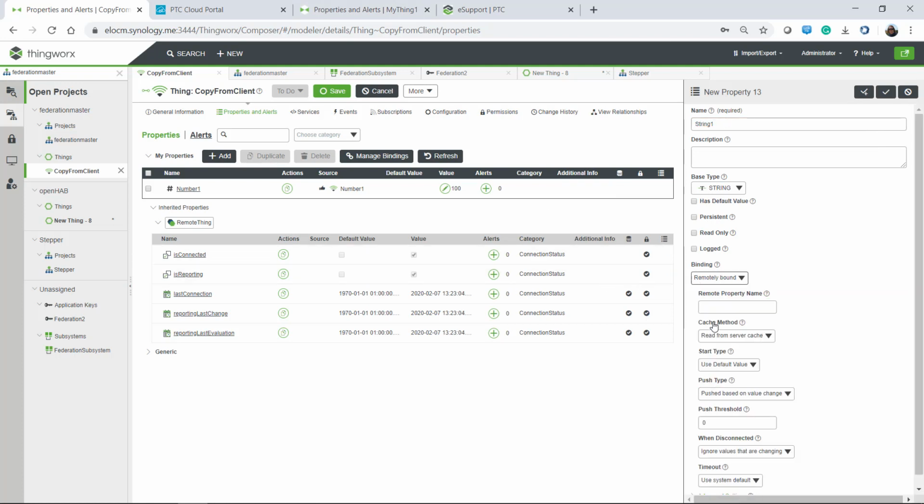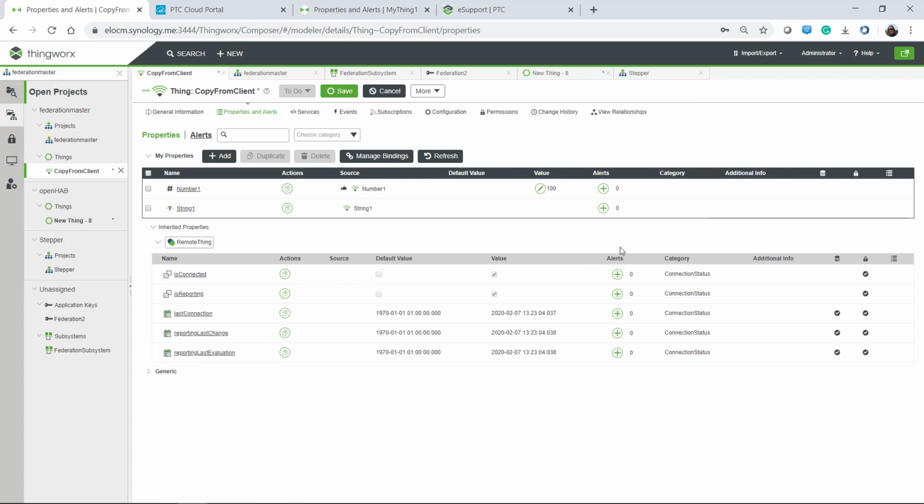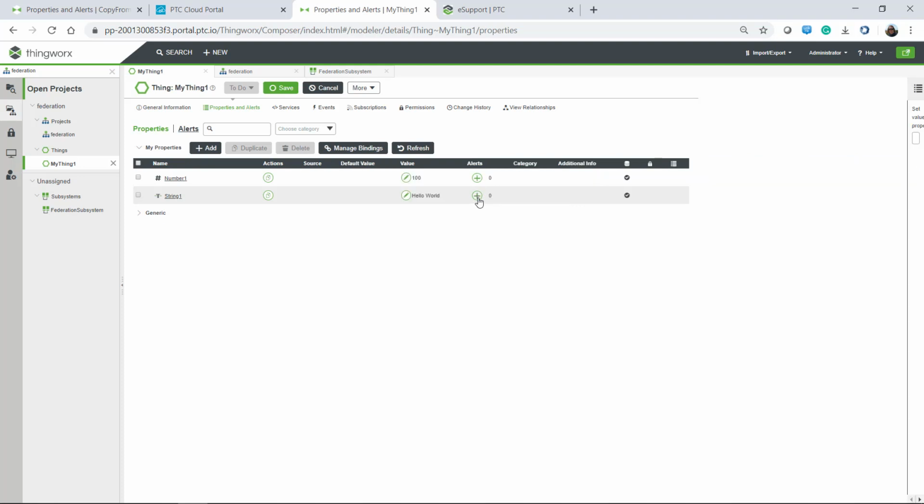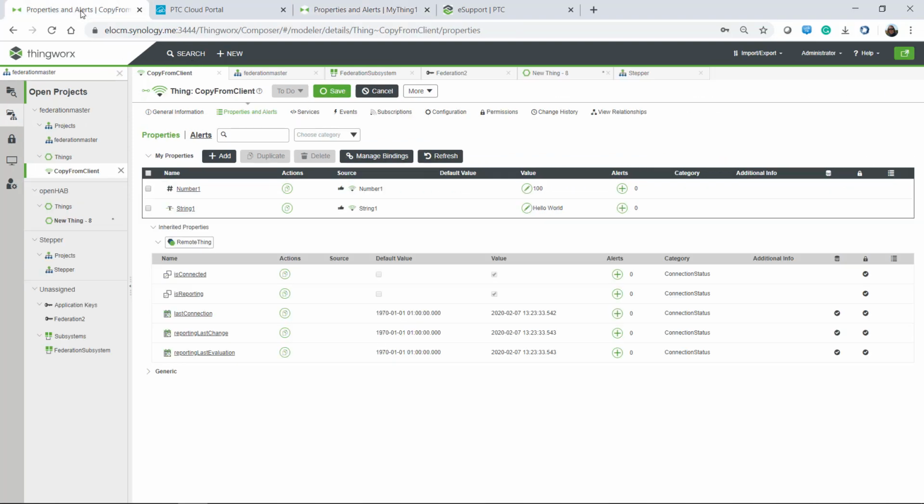And also here, say this is remotely bound, this is string 1. And also here, please read the edge value first. So in this case, if I save the one, you will see it should be hello world. The cool thing of the federation is now whenever you change a value here, say hello world number 1, you will see on the other side it is also hello world number 1. And it works in both directions.